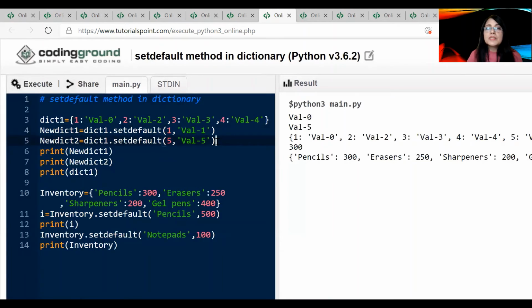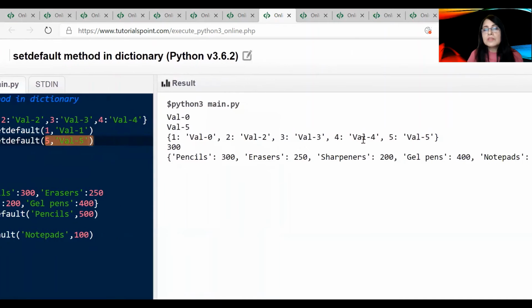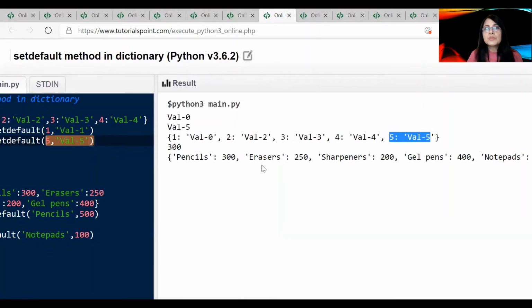In case the dictionary doesn't have the key value pair, it will add it to the dictionary. Otherwise, it will output the old value that is already there for that key. For example, when we say setdefault 1, val1, it will not return val1. Instead, it returns val0, which is already assigned to key 1. In this case, when we say 5, val5, and that is not there in the dictionary, it will add that key value pair to the dictionary.